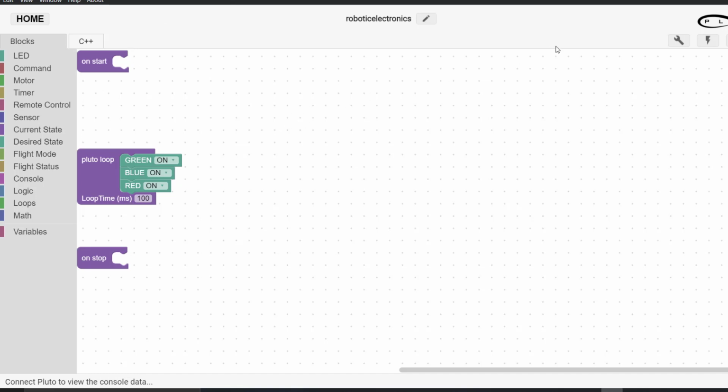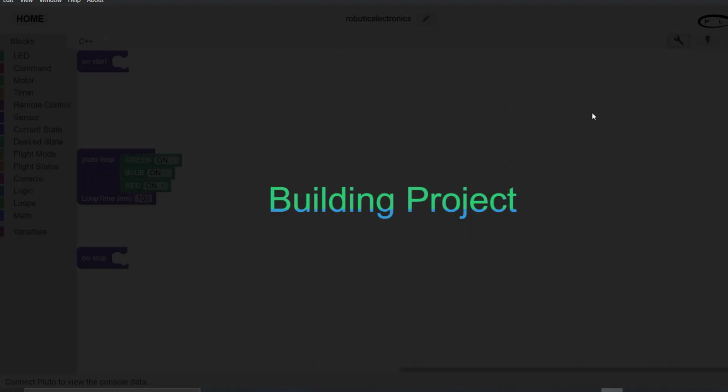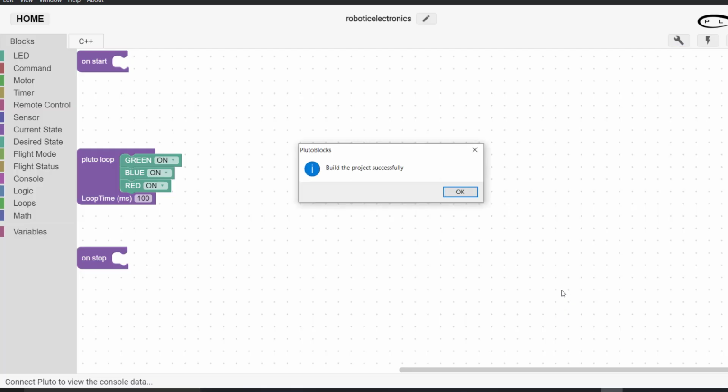After completing this, you have to build this project. So you have to click this build button. It takes about 10 to 20 seconds to complete the building of this project. Now the building of the project is successfully completed. After the building is complete, you need to upload this code into the Pluto 1.2.